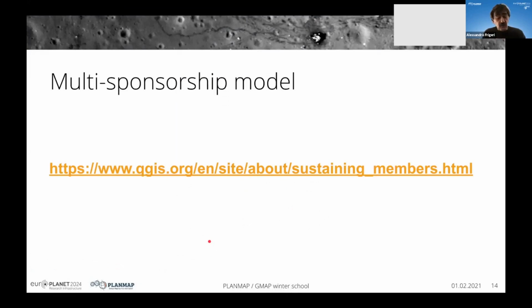Are there questions about this introductory stuff about QGIS? I know that it is not so relevant, we still didn't speak about planetary, but I think it's important to know how the mechanism of development works.